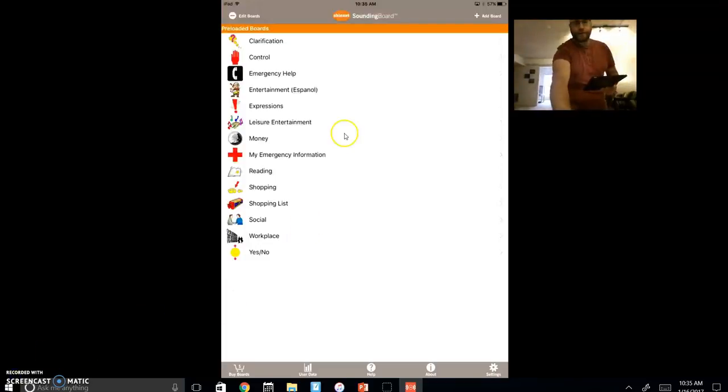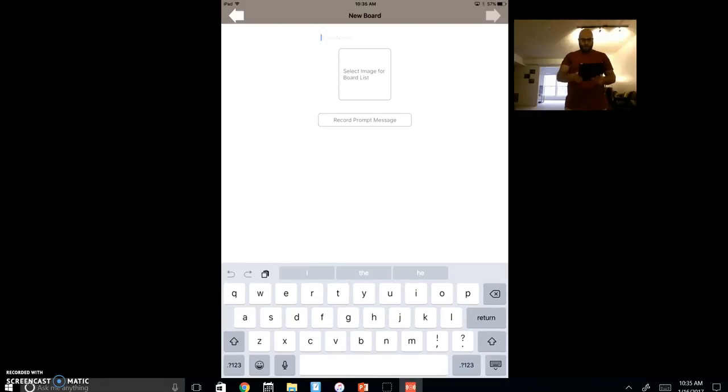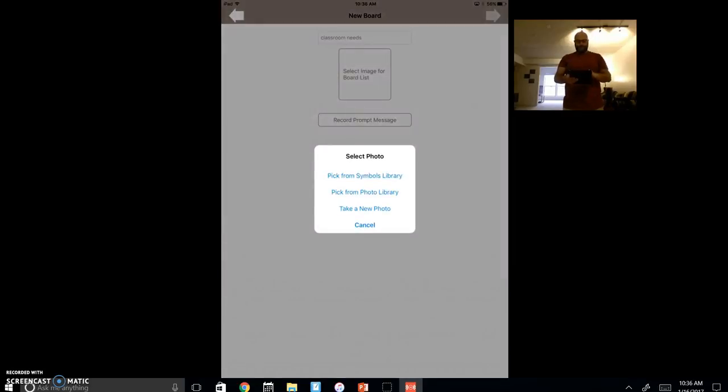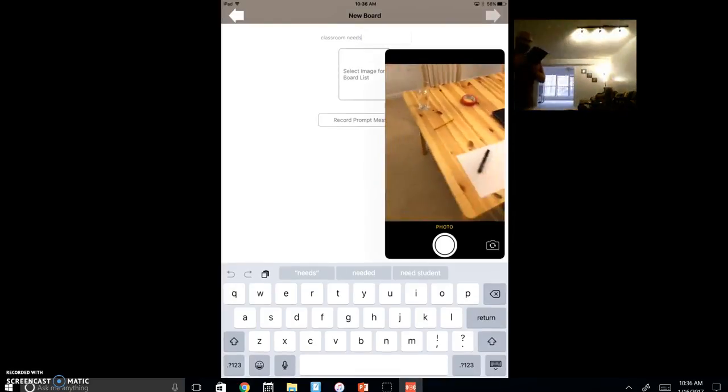To create a board, you're going to go up here to the top right and click Add Board. What that's going to do is give you the ability to name the board. So for this board name, I'm just going to call it Classroom Needs. Now you can either take a picture or you can find a picture. What this picture does is it shows pretty much everything the board is about. Because it's for time, I'm going to take a general picture of all the things on the table.